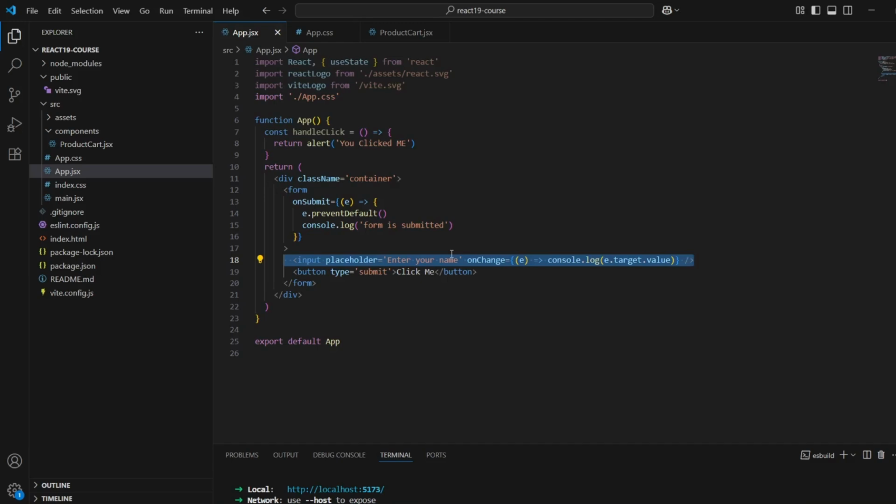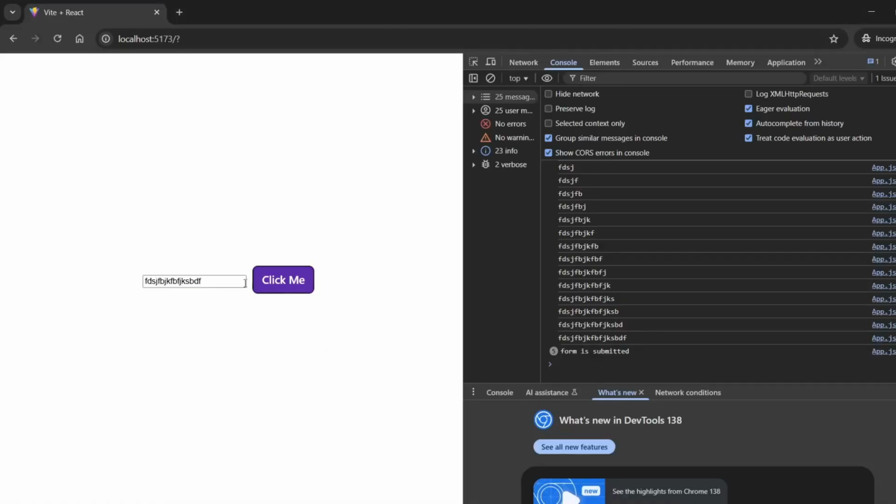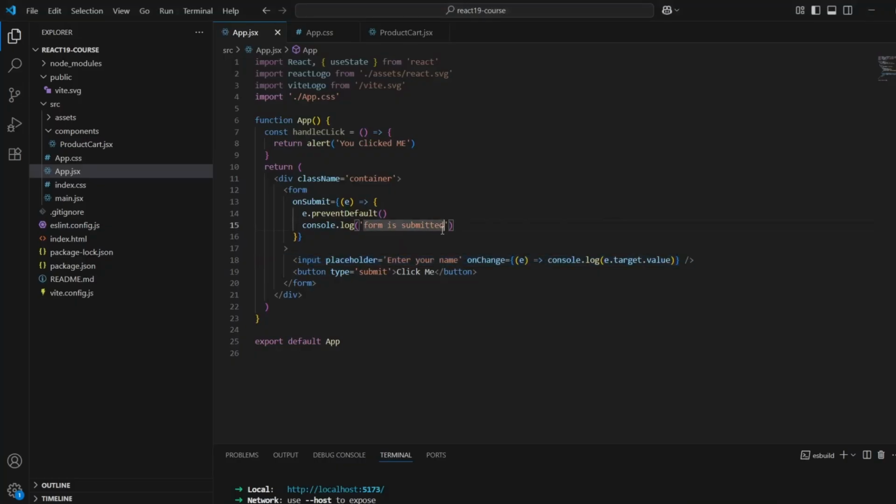In an uncontrolled input, React has no idea what is being typed. It is all handled by the browser. So whatever we were typing here, React doesn't know that there is some value. Only the browser handles this interaction. But in controlled components, React is in charge. That means you can validate as the user types, you can reset or manipulate the values, and you always know what the current value is.